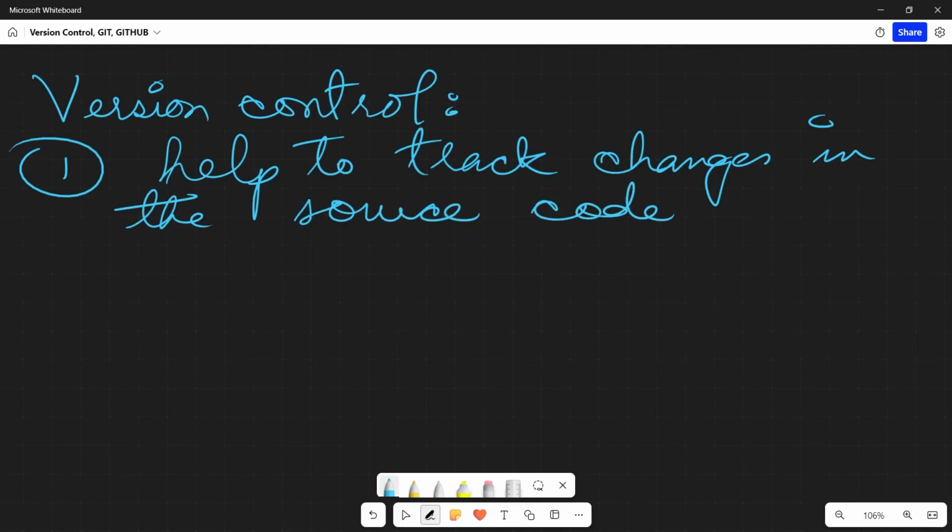Okay. See, guys, if you are working individually on something, then you are the master of your own code. You are doing it on your own. But when you are working in a multinational company, there are lots of people doing the changes in the same source code, right? So it will be very difficult to track the changes. That's where version control comes into picture. It really helps to track changes in the source code. Okay. I hope you understood that.